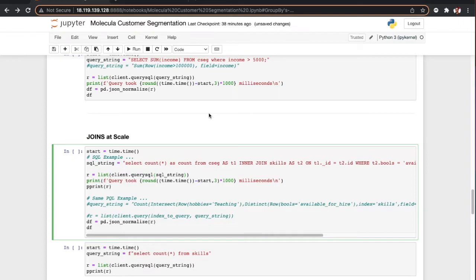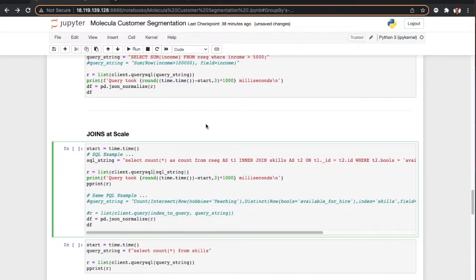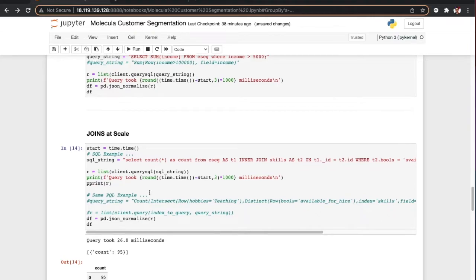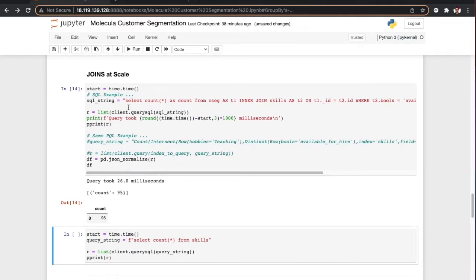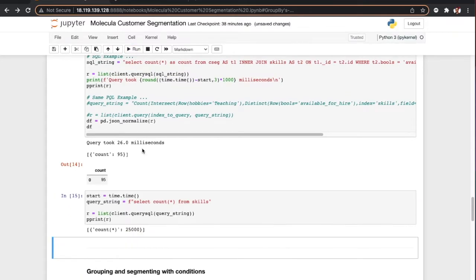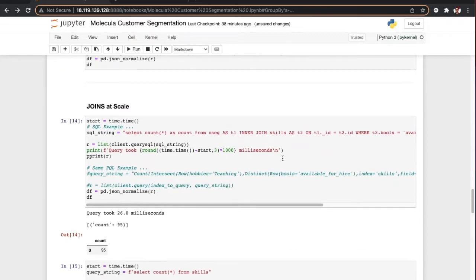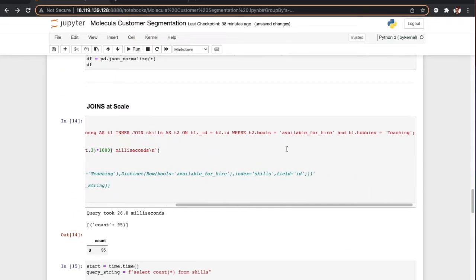Another area where we help our customers is joins at scale. So the ability to do inner joins across a billion-row table to any other table can be quite difficult, especially with records flowing in. So let's go ahead and run this while our records are still going. What we're doing here is a select count star, starting at our customer segmentation table, and then we're going to inner join that to our skills table, which has, let's do a quick look, around 25,000 records in it.